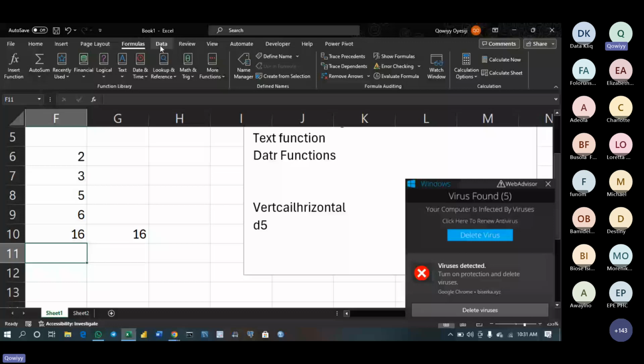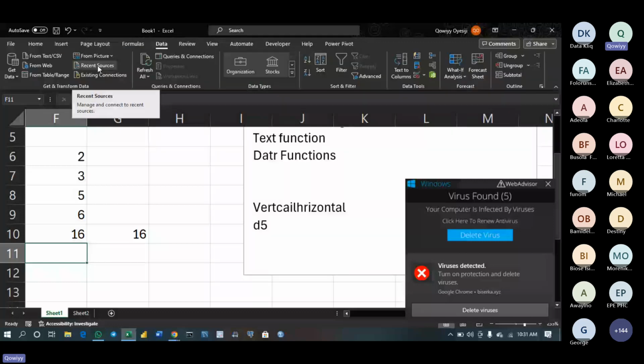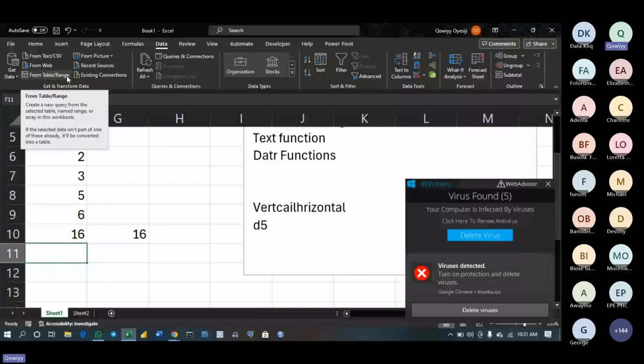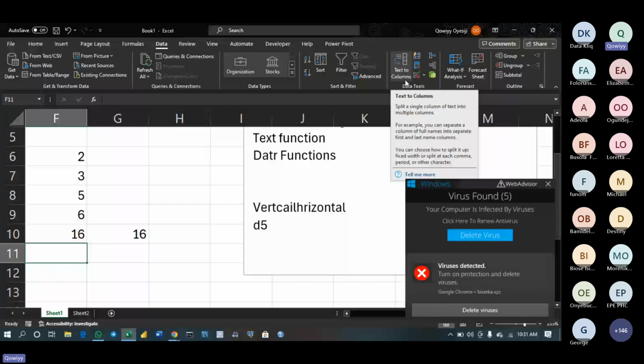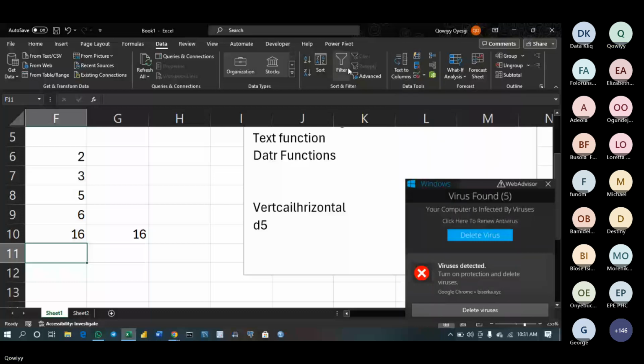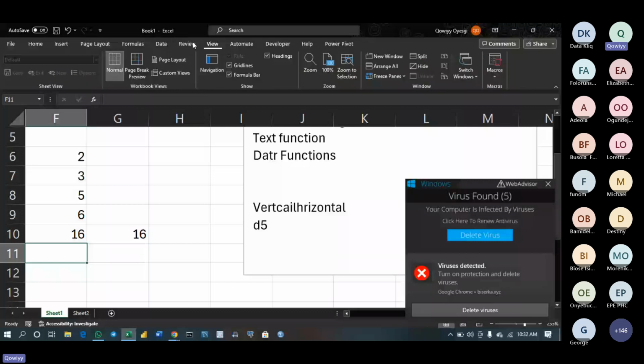Now I have the data tab. In case you want to clean our data in Power Query and any other thing you want to do, then we use the data tab. We have text to columns from here also. We have data validation from here, maybe I want to create a list. We have all those in this particular place also. Then we have filter here and sorting here. So basically that is just the things you need to know.